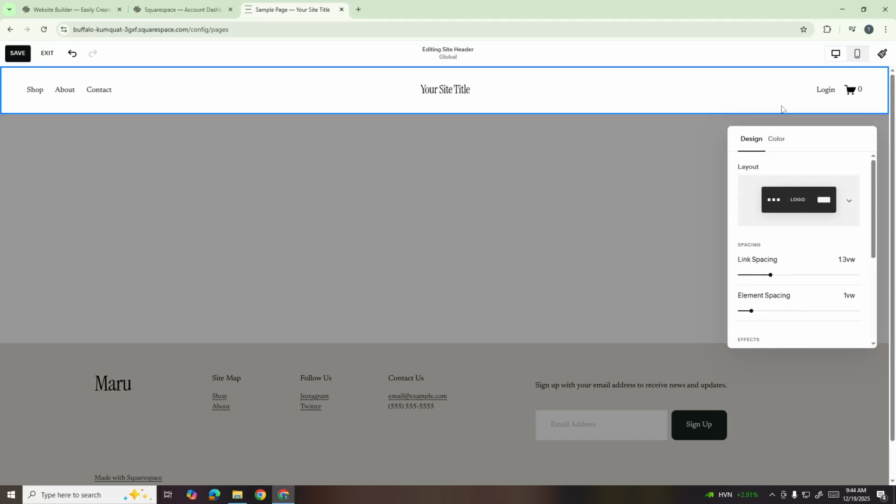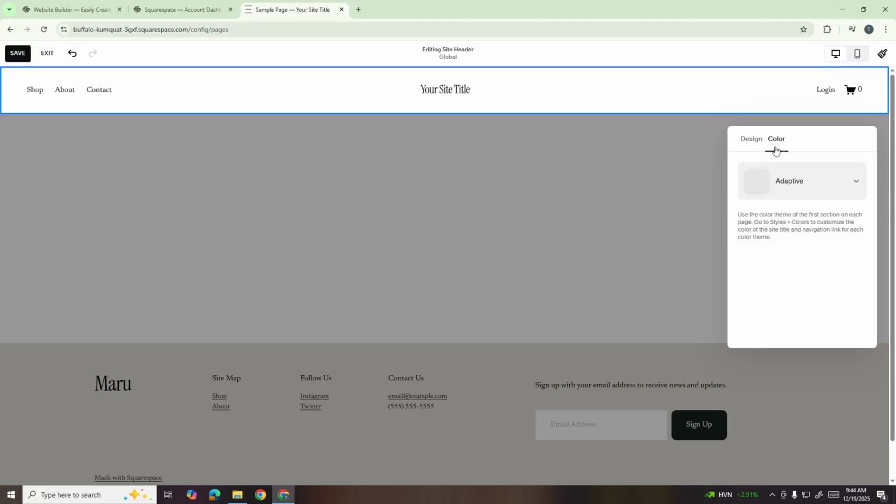After exploring the design settings, click on Color. Here you have multiple options to customize your header's color scheme. You can choose between solid colors, gradients, or adaptive colors that change based on the content behind them. This flexibility helps ensure your header always looks great and maintains proper contrast.